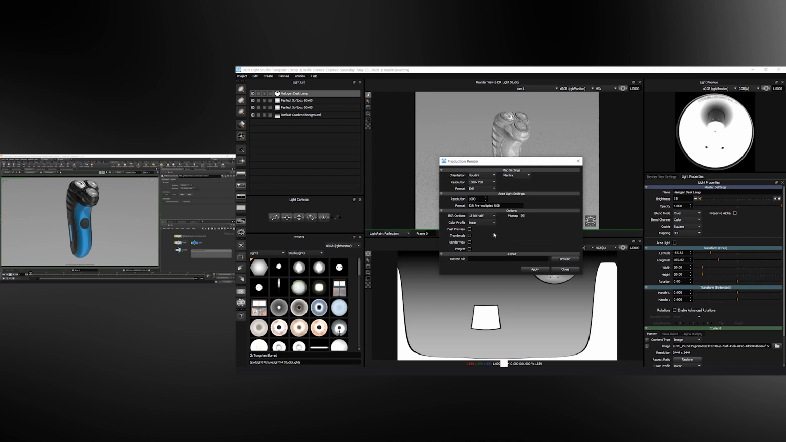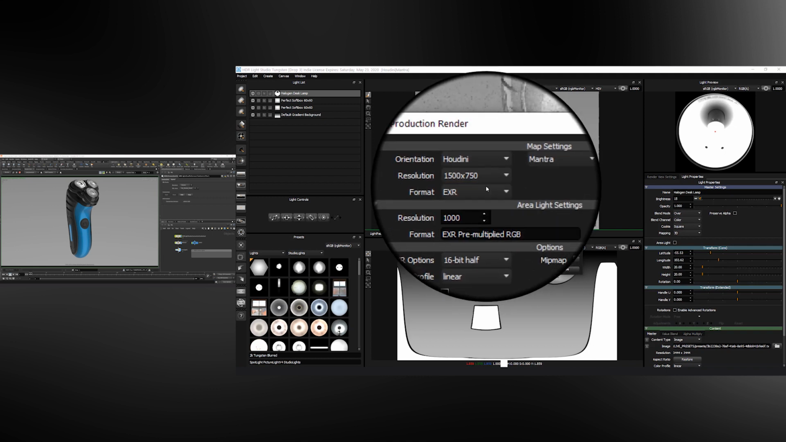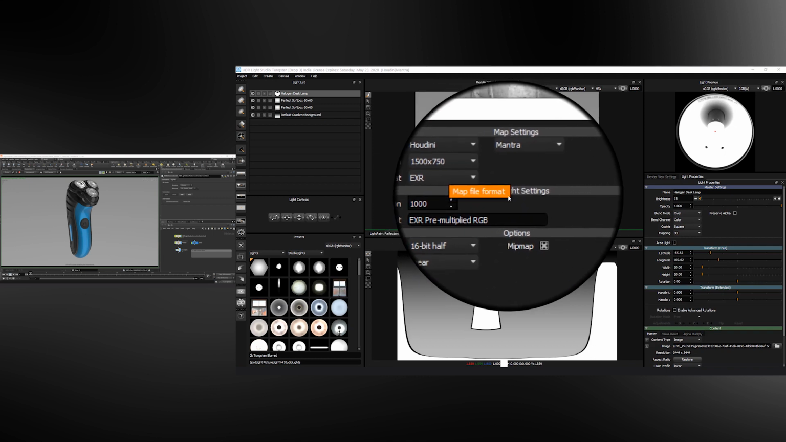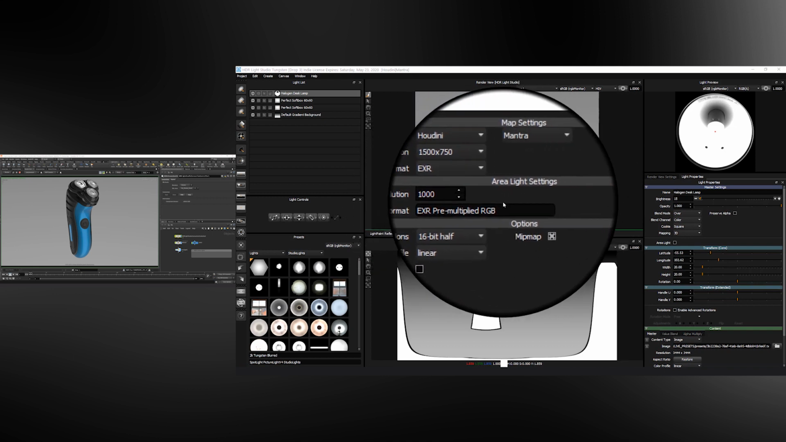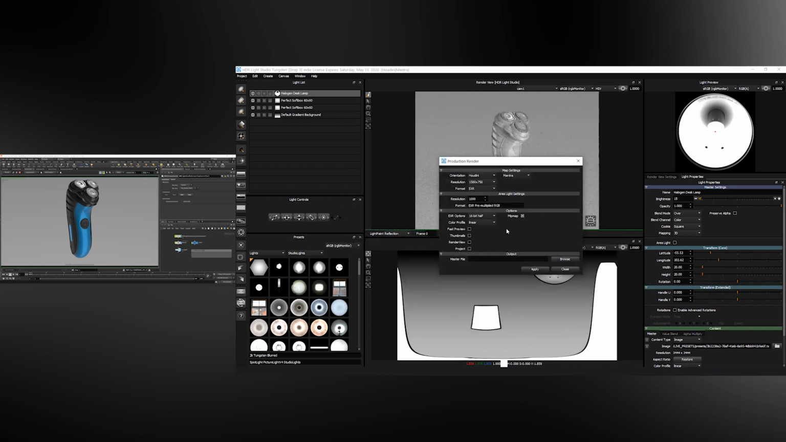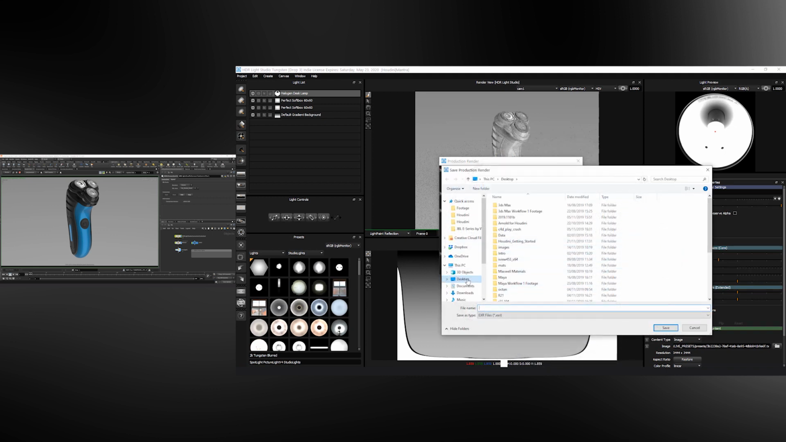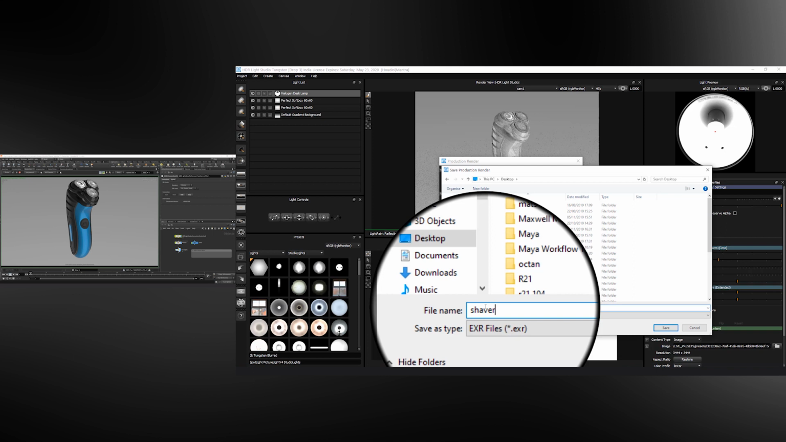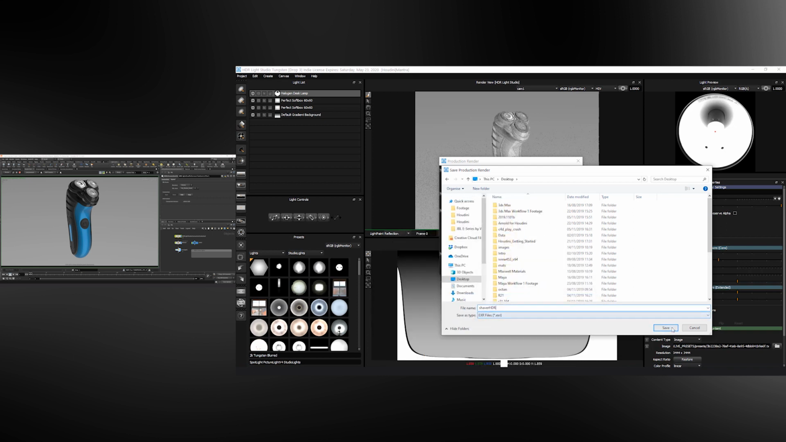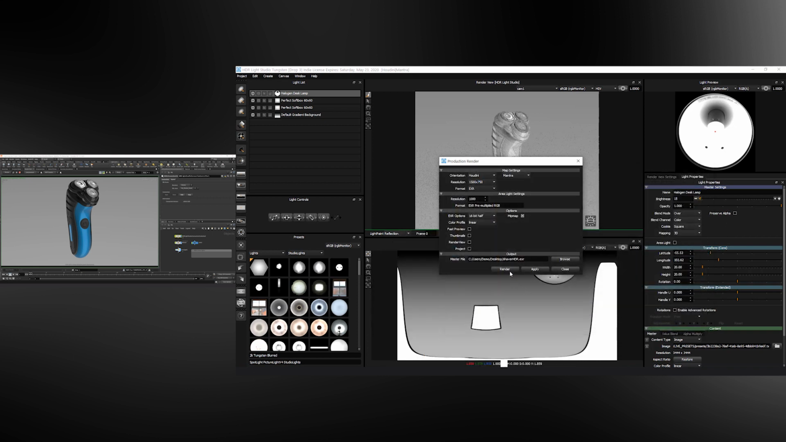We do this because as of now, the HDRI map design in HDR Light Studio is shared with Houdini as a low resolution image. So let's choose our resolutions. If you had any area lights in your scene, you could choose the resolution for those here. Okay, we're good. So let's click on Browse and choose our file name and location of our final HDRI map. And press Render.